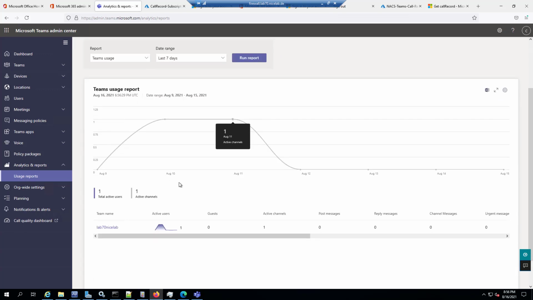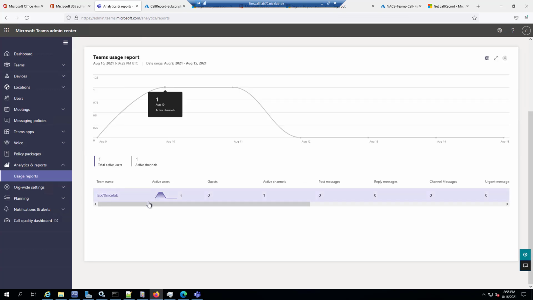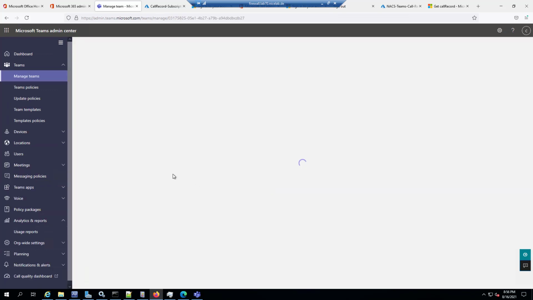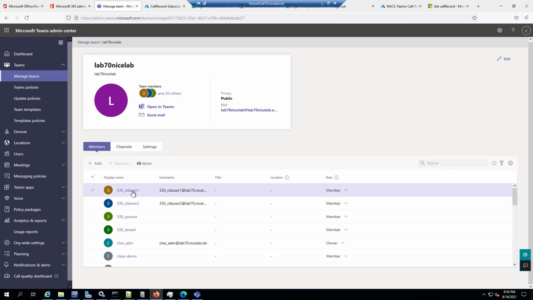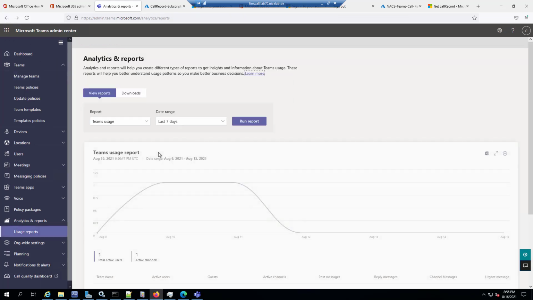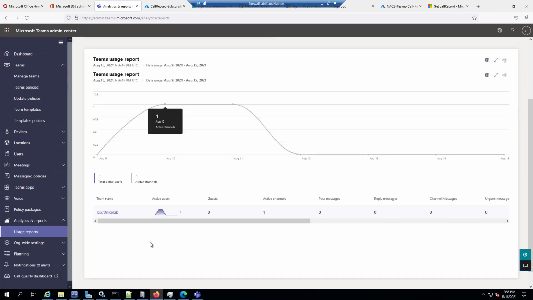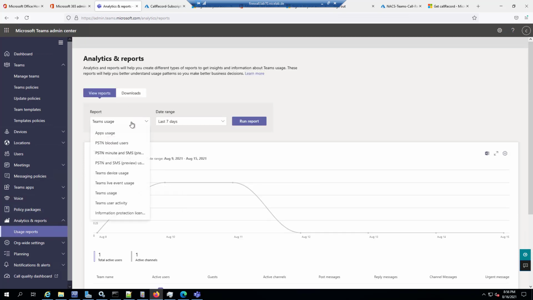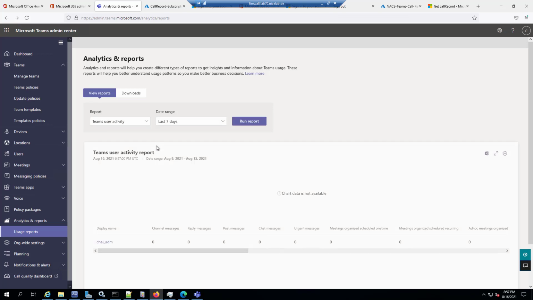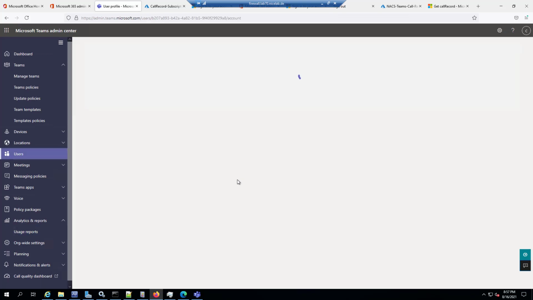We should see a call record on here in a second. For that tenant name, we'll select the tenant name here, and in this tenant name we'll see the channels and the details. Let me go back. So, team usage and the active users. Let's pick another report actually, the Teams user activity report. That's the right one.